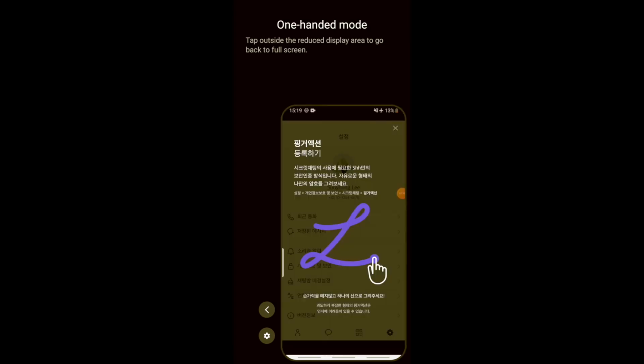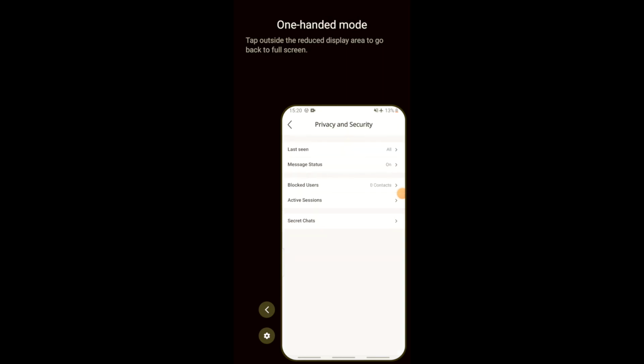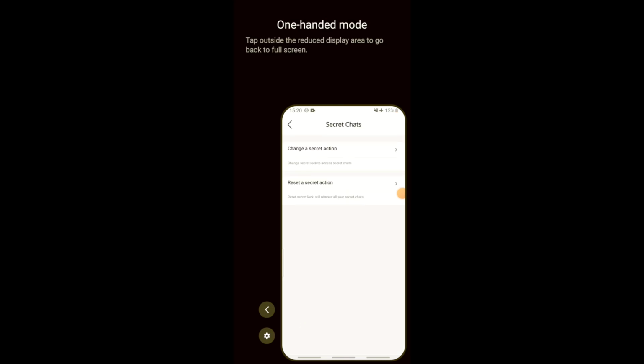Let's go to the settings. Here we have the hints about the secret action, and this was our second killer feature that we like the most. We go to privacy and security, and here you can see the secret chat. You can change the secret action, but let's reset it and set it from scratch. You can set some easy secret action. Go next. Go next. The action is saved.